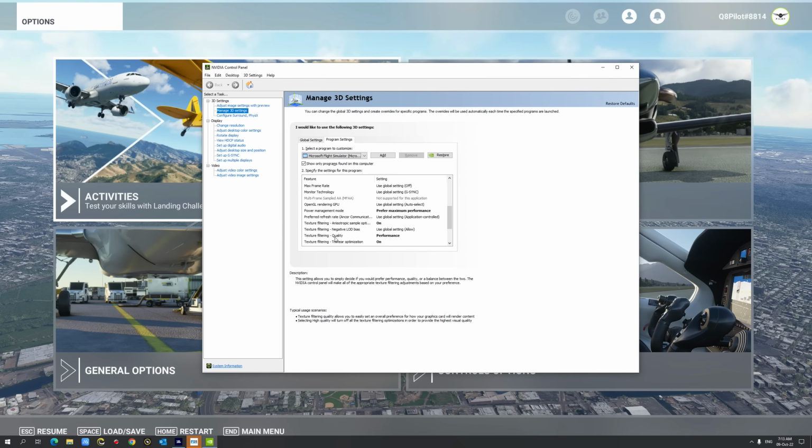The next one is Texture Filtering Quality. Now there are several options that you can choose here: high quality, quality, performance, and high performance. After extensive testing, I can tell you that high quality and high performance actually do nothing. You are better off selecting either quality if you want better image quality, or performance to prioritize performance over quality. I highly recommend that you select performance.